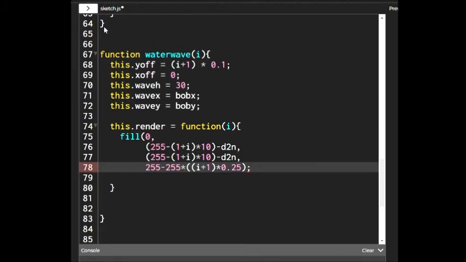255 times, I think I have something extra. 255 minus 255 times, do I need that parenthesis? Okay, let's just figure it out in our head. So, yes. Otherwise, it would just multiply 1 times 0.25 and then add I to it. I don't want to do it that way. I want I added to 1, or 1 added to I. And then I want that value multiplied times 0.255. And then I want that value multiplied times 255.